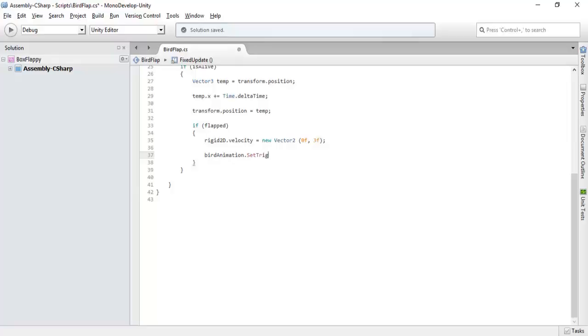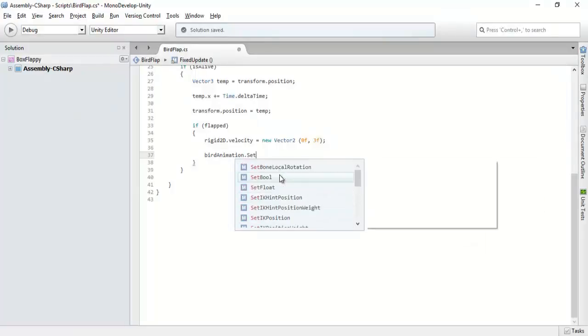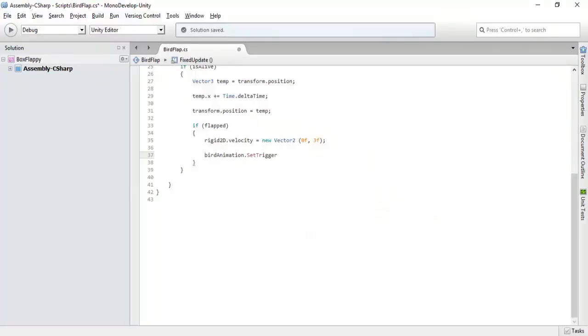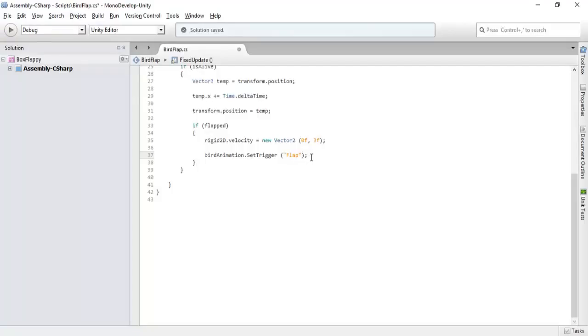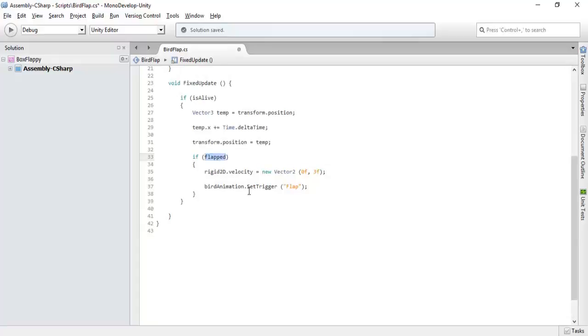So whenever our bird is in idle mode, birdAnimation.SetTrigger, and our user has touched the screen, like this, will trigger the bird to flap. This is a string. We are directly calling this string to set the trigger to our flap, and our bird will start flapping whenever the variable is set to true.